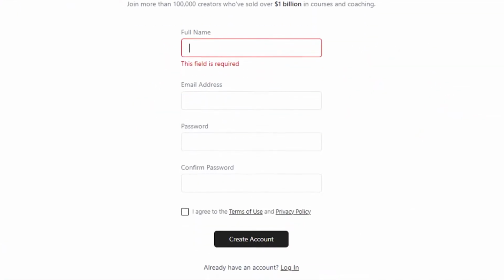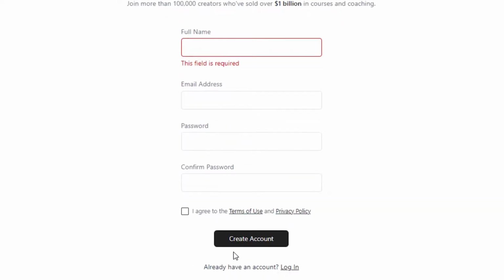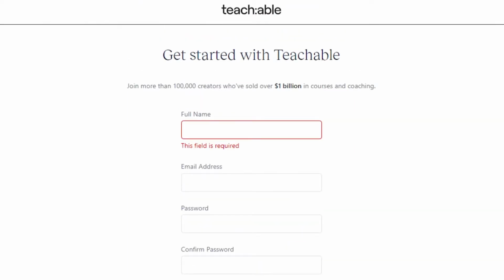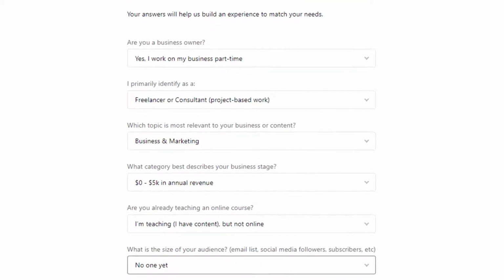The signing up process is really easy. You simply have to enter your full name, email address, password, confirm password, I agree to terms of use, and then simply click on create account and your new account on Teachable will be created.